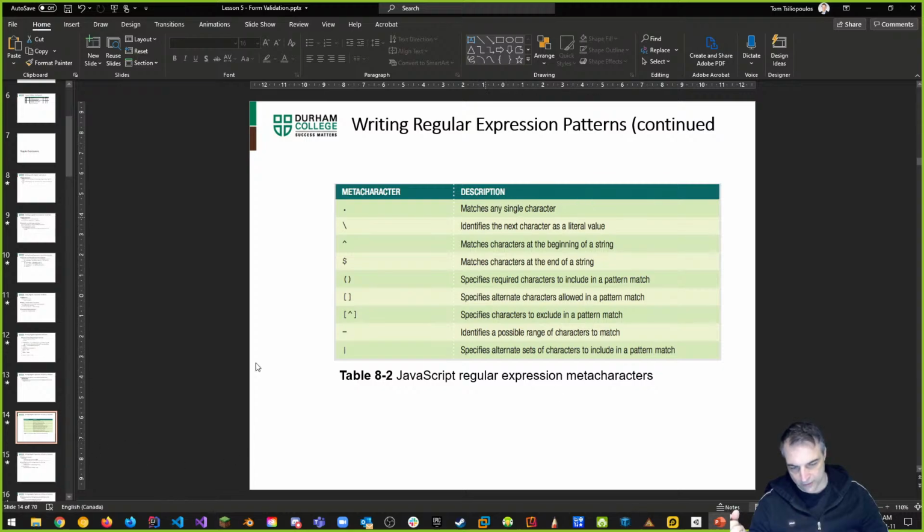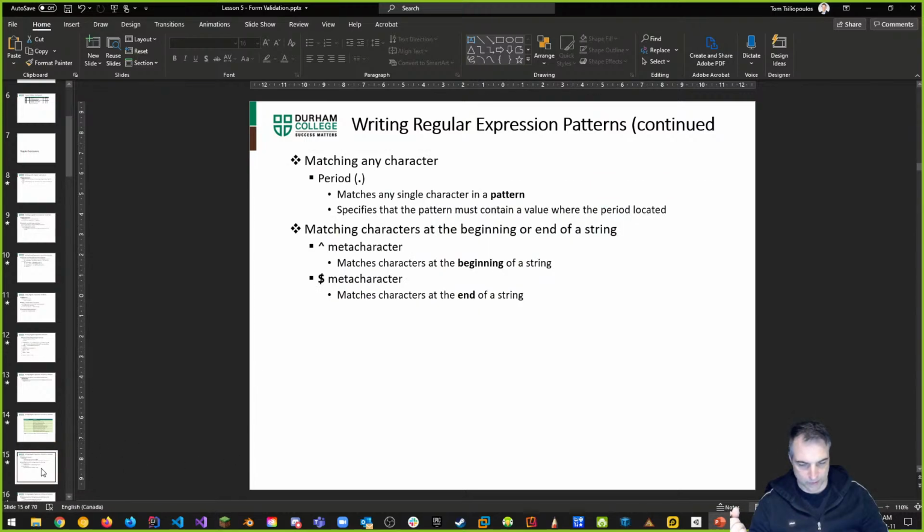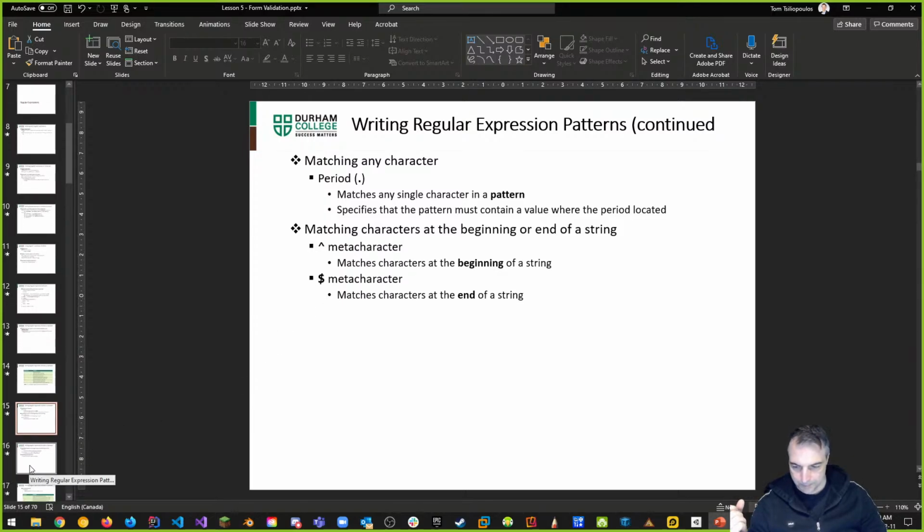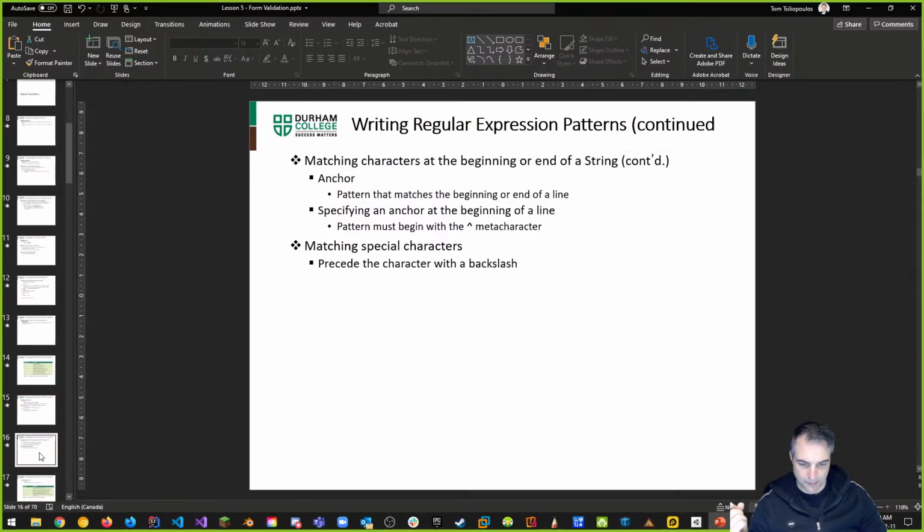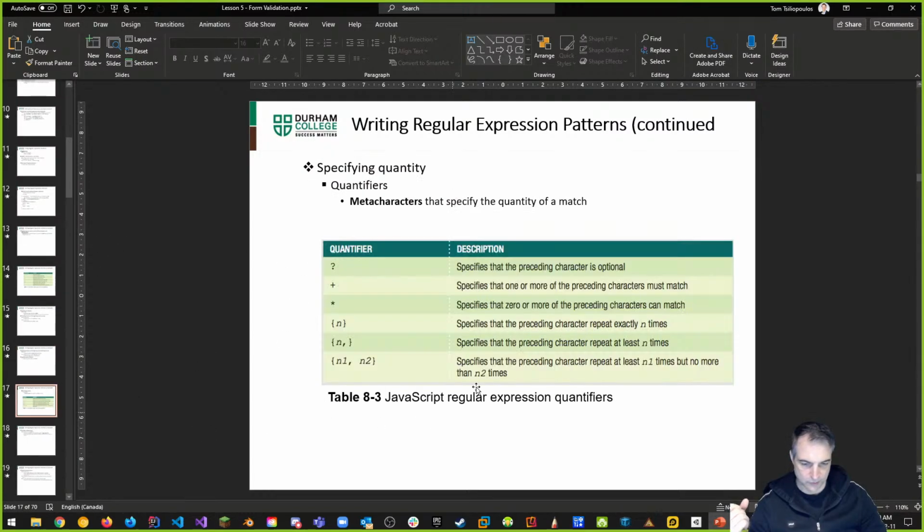So that's meta characters when we start writing regular expressions. Again, the period or the dot matches any single character in a pattern and specifies that the pattern must contain a value where the period is located. I must have some kind of value in a specific spot. It could be anything, whatever I want. And there are a couple of other things. I'm going to skip through this and go to this one.